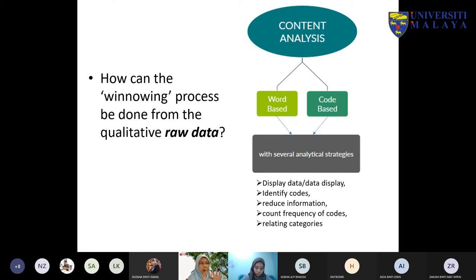If you look at the data and you identify certain quotations, or what we call the coding process, you highlight statements from your participants, and each statement represents some idea, so it is called the code-based approach. Okay, so what is the difference? Usually, some scholars say if it's word-based, that means you quantify the words. Although you are a qualitative researcher, when you quantify, it's called quantitative content analysis.